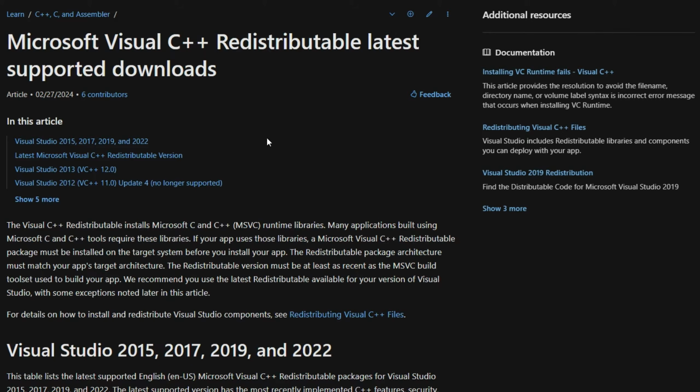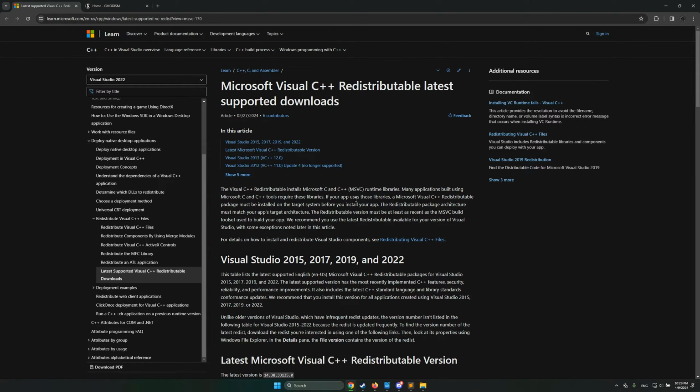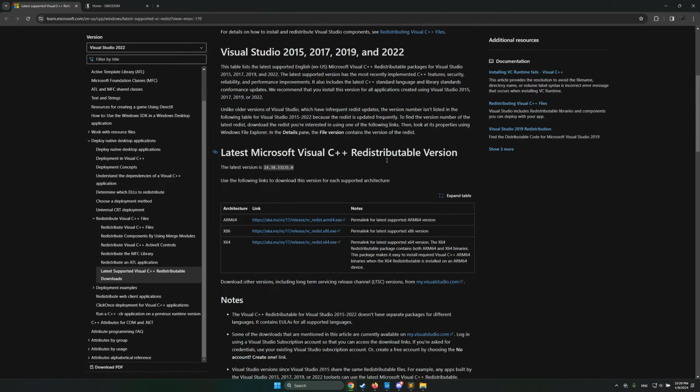This little web page is in the description of this video, and it says here, of course, 2024. This article is updated, and here you'll always find the latest version of the package, even if you're watching this video 10 years later, right? So then you'll scroll down here and you'll see the latest Microsoft Visual C++ redistributable version.